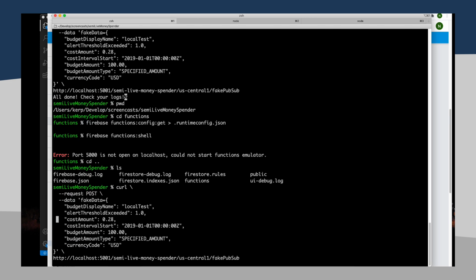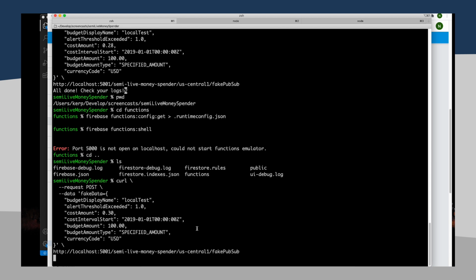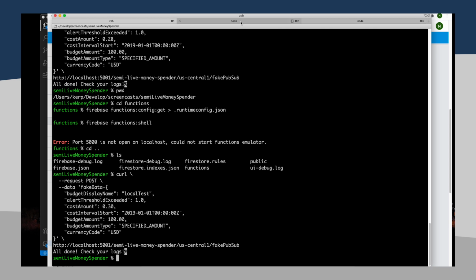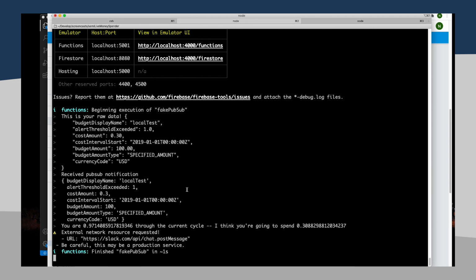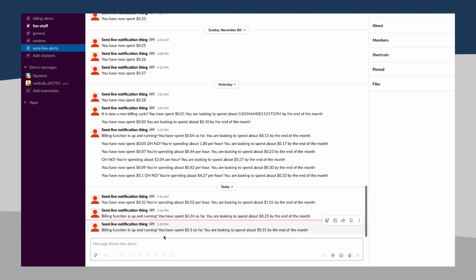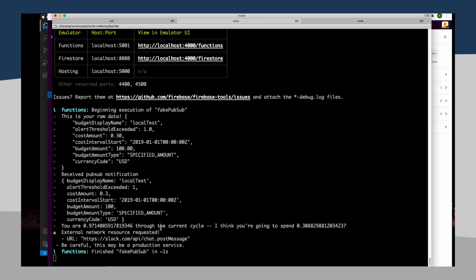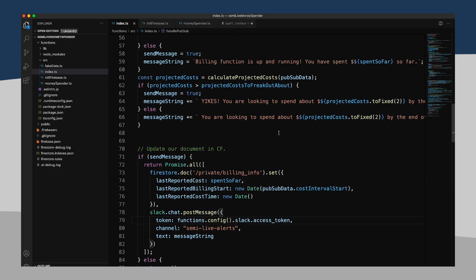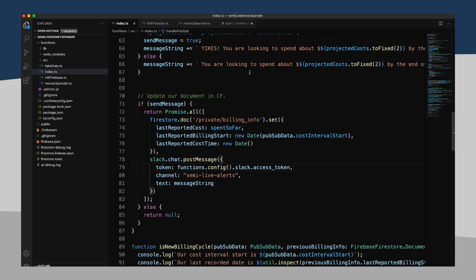Let me just call this, say that we're going to spend 30 cents now. All right, now it seems to be talking to Slack, and there you go. Within Slack, I seem to now be getting my messages again. So cool, we solved that, and I feel a little better now that that access token is no longer there in my code. So let's move on to adding a kill switch.